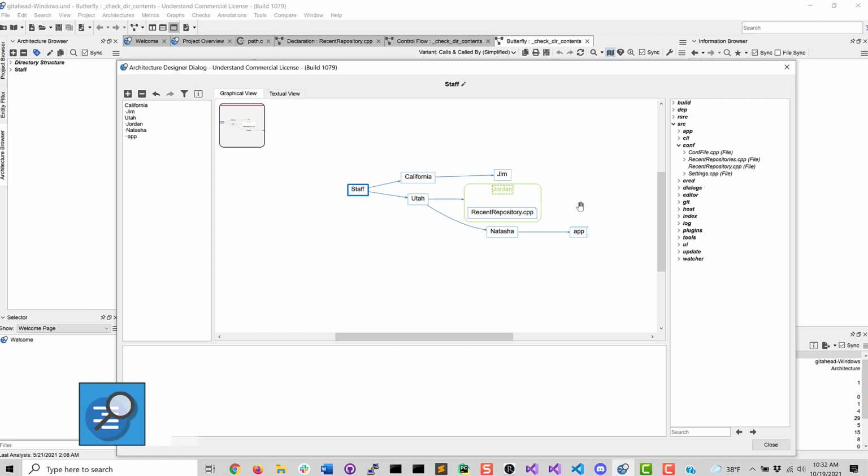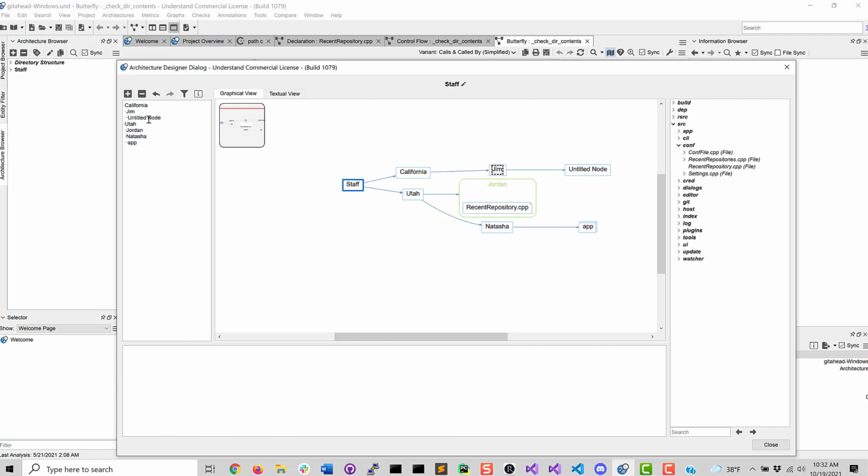Now, let's talk about what each of the buttons above the left-hand panel do. If we select a node, we can press the plus button to add a subnode to it. So if we go to Jim, select it, press the plus button. Here we have another untitled node right underneath Jim. If you have a node selected, you can also press the minus button to delete it. So let's take that node and delete it.